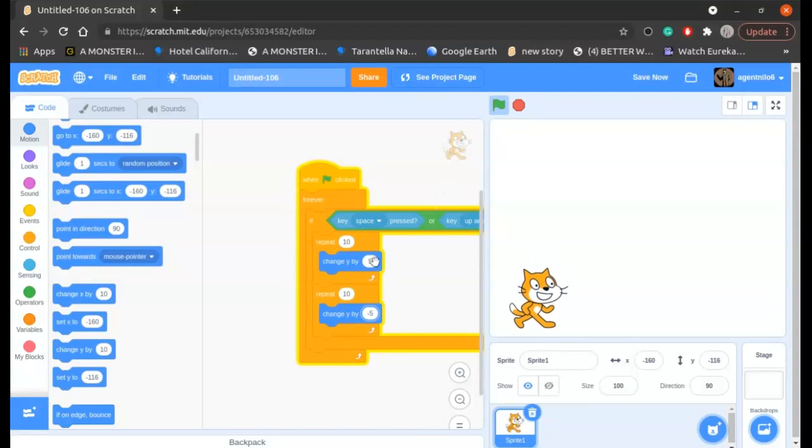You can change how much he jumps. If we put this to 10, or you can change it to any other number you like. It may be 100, 200, anything you want. But this is it. That's all for today.